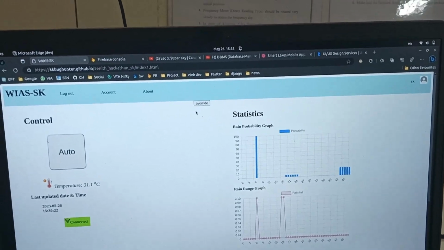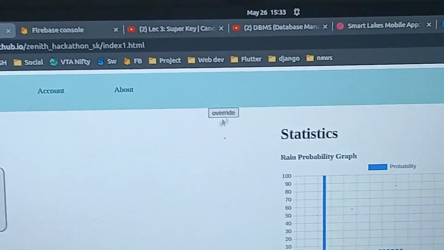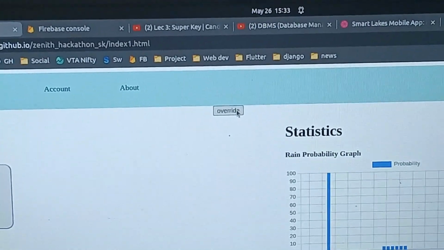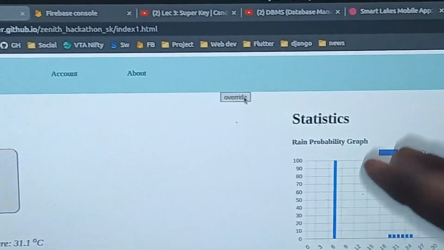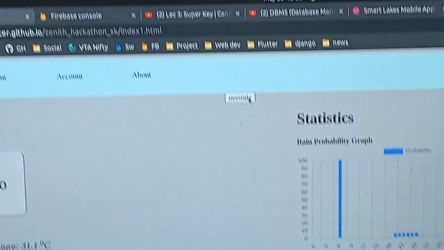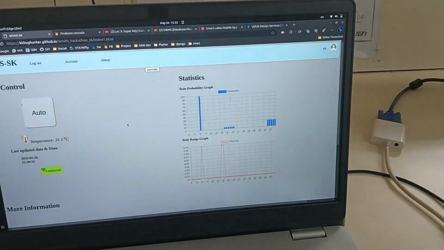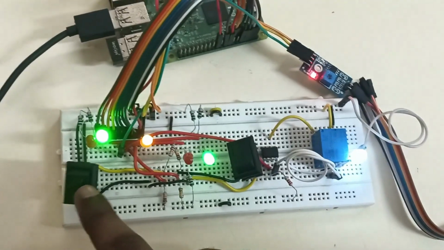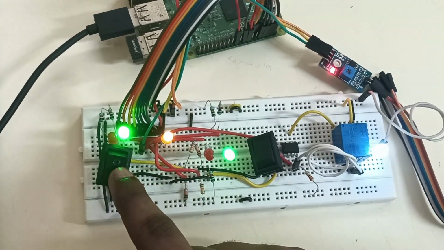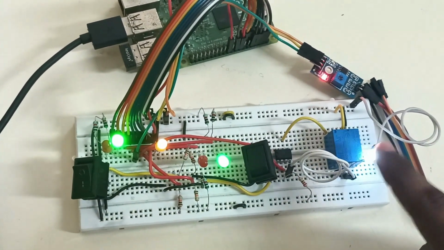Now we are going to enable the override feature of our project. This override button enables the local override controls by switching off the remote manual control for a while. I've just switched it on so that none of these buttons work. Because it is locally controlled, we are going to move to the local controls. As I said, this switch is used to switch between the modes, that is automatic and manual, and this switch is used to control the water pump itself.